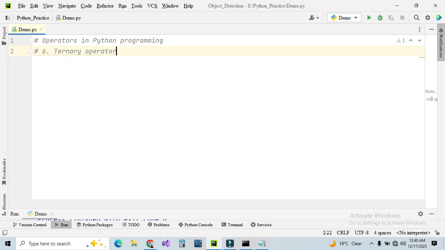As the word says, for a binary operator we require 2 operands, for a unary operator we require 1 operand, and for a ternary operator we require 3 operands. So again we want to check whether the given number is even or odd.